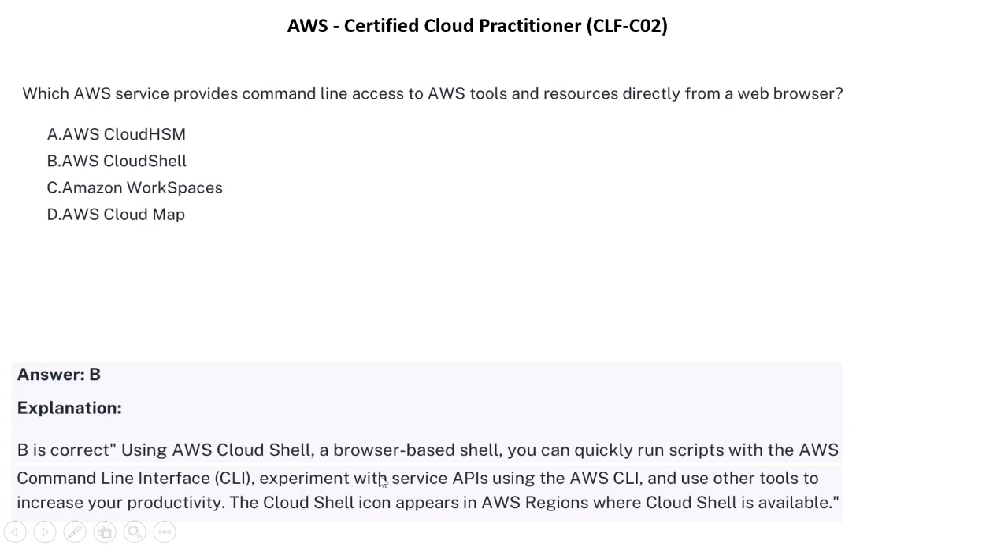Using AWS CloudShell, a browser-based shell, you can quickly run scripts with the AWS Command Line Interface. Experiment with service APIs using the AWS CLI and use other tools to increase your productivity. The CloudShell icon appears in AWS regions where CloudShell is available.